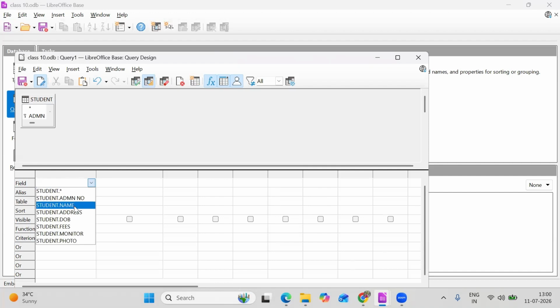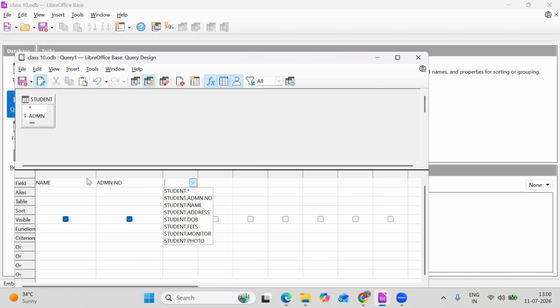So click on the field name. I have to see the name. And suppose I have to see the admission number also of the students. So I am taking admission number. Then I am taking the column. You have to select the field names here. I am taking the field name fees.